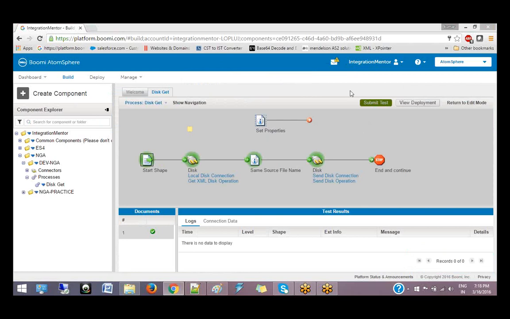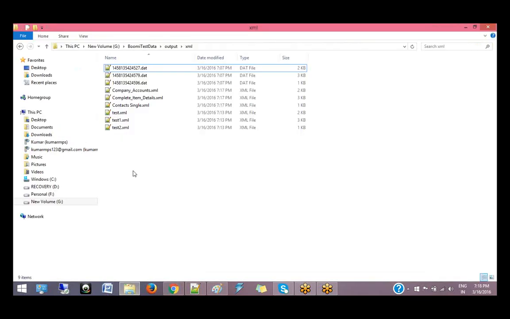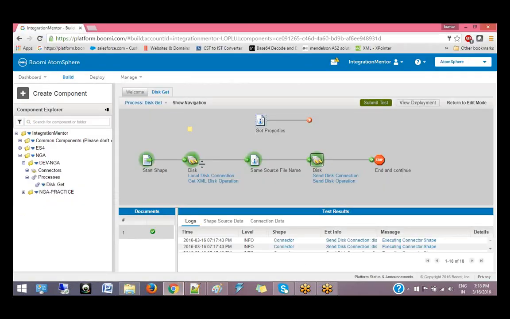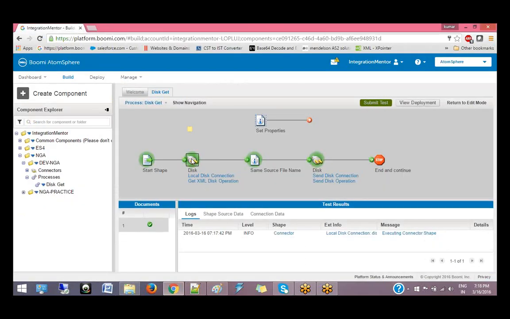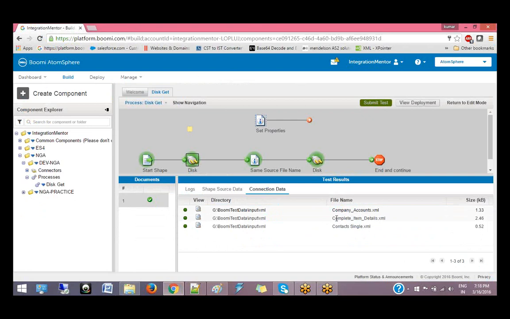Now I run the process again, right? Clearly observe, I ran the process and now these are the file names: company accounts, company item test, and contact single. To see the source file names, click on the disk connector and go to connection data. You will be able to observe the source file names: company accounts, company item details, and contact single. These are the source file names. I am setting the same source file names to the destination. This is the way to set the same source file name to the destination.